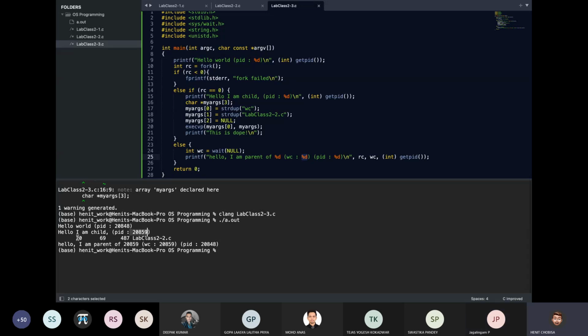We have made our child, and our child is doing something entirely different from what it used to do. The fork is not a fork right now. We are executing something different. That's why it prints the word count as this, and our child is like this. I'm done.